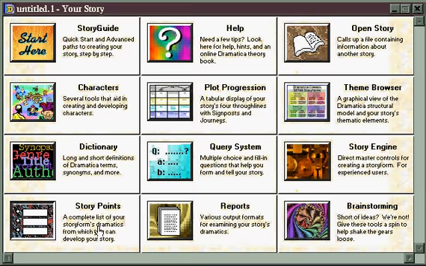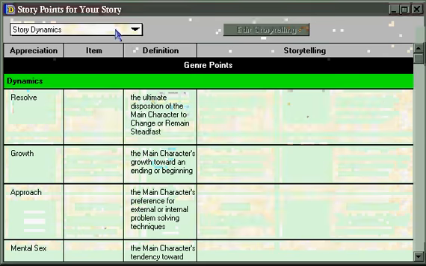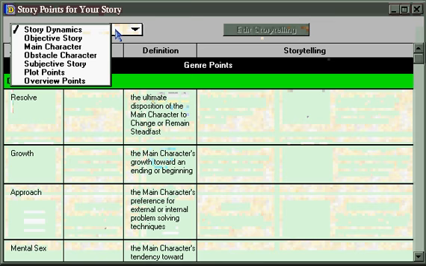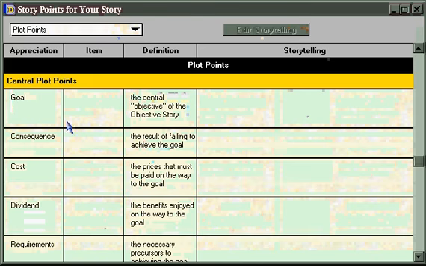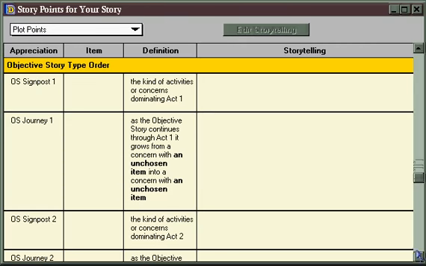In the Story Points window, you can get a complete list of all of the story points that Dramatica tracks, including many that are pertinent to plot. Using the pull-down menu, you can go directly to the plot points. And here you can see all the central plot points like goals, consequences, and requirements, and even some that are a little more detailed, like prerequisites, preconditions, and forewarnings. Plus, you also get the entire progressive plot point list for all 4 essential through lines. Here, Objective Story Signpost 1.